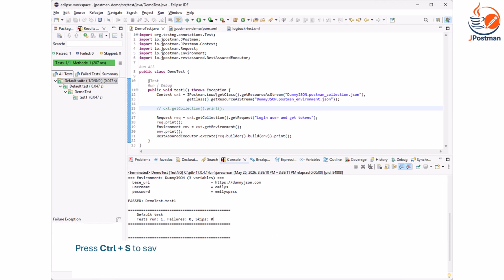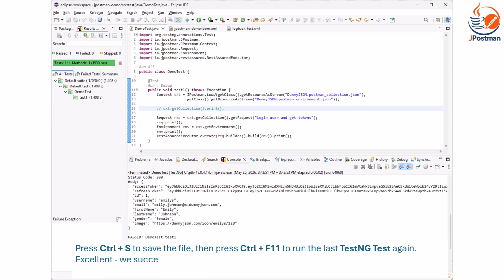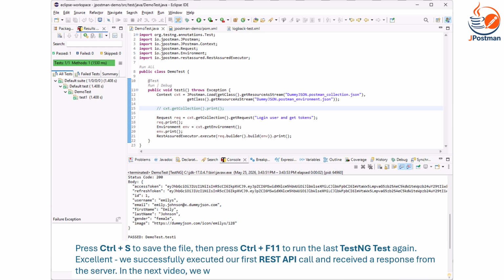Press Ctrl plus S to save the file. Then press Ctrl plus F11 to run the last TestNG test again. Excellent! We successfully executed our first REST API call and received a response from the server. In the next video, we will review chained requests.